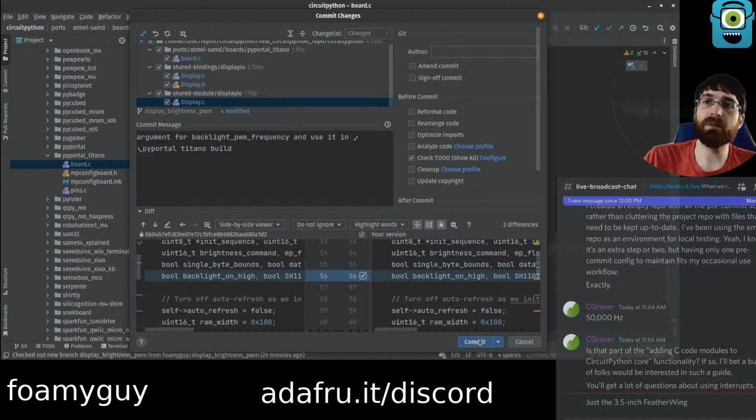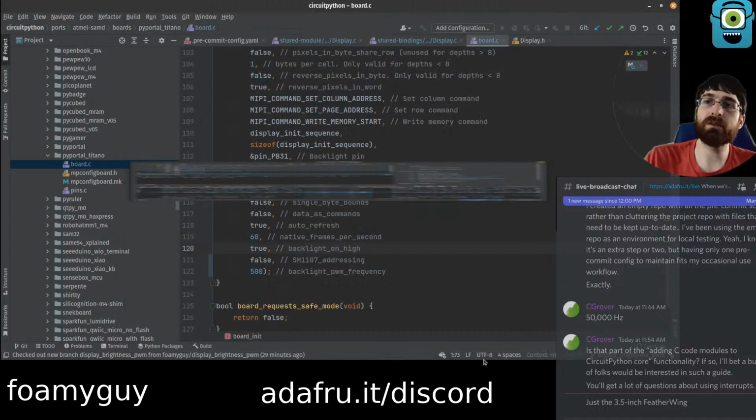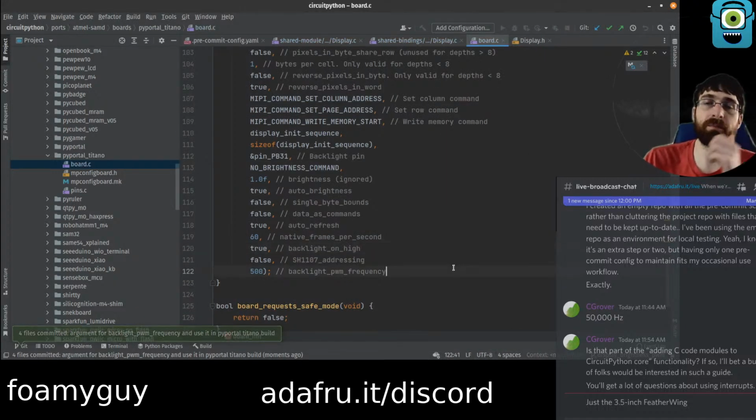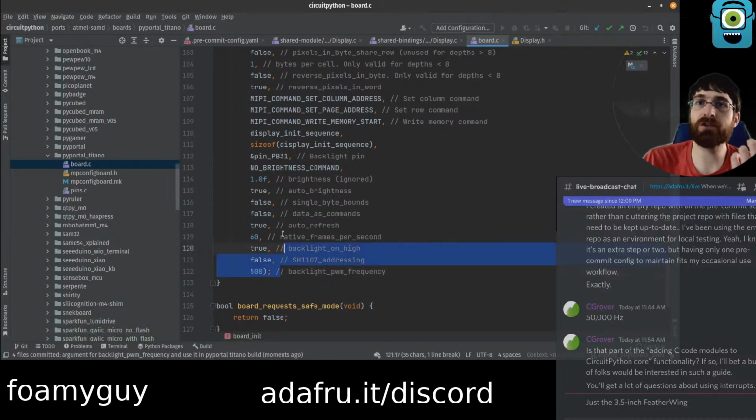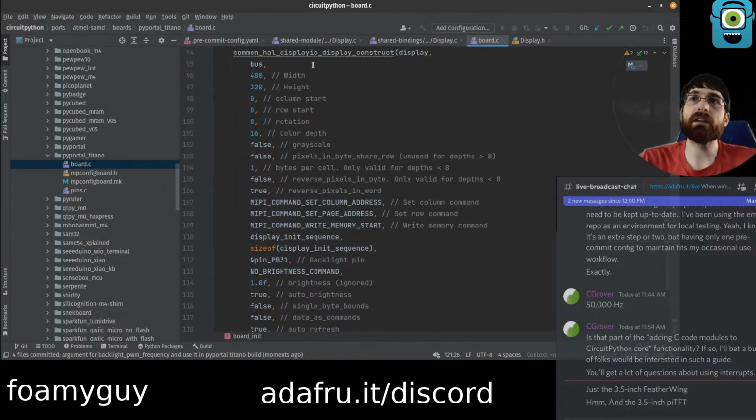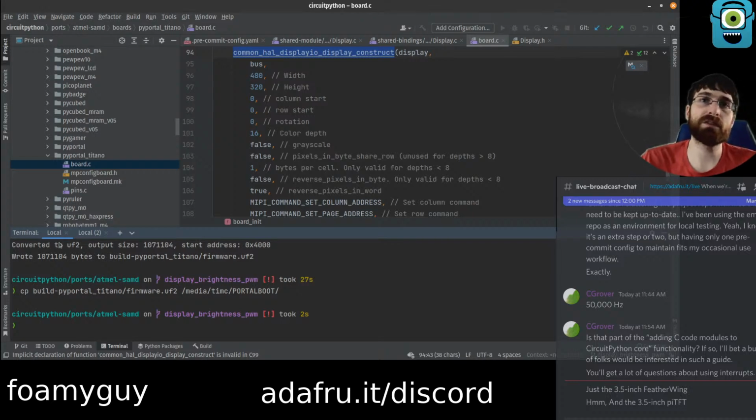I'm going to make the commit, but not push it. That way it won't start up the actions, because the actions are going to try to build all the boards, and they're all going to fail. All the ones except Titano at this point. So we'll save that. Let's do this, and see if we can get a good list of these.